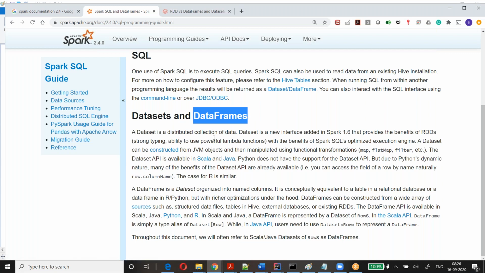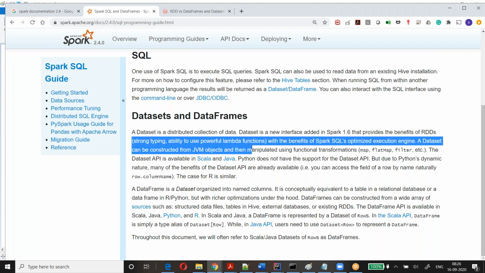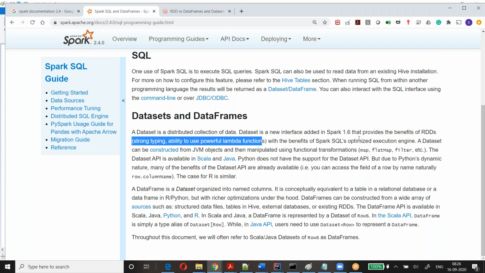The data set is a distributed collection of data. Data set is a new interface added in Spark 1.6. It is not from Spark 2, though most people think it is. It's there from Spark 1.6 itself. Data frames, I think, were there from Spark 1.3. It provides the benefits of RDD, strong typing, and the ability to use powerful lambda functions. We'll discuss the data set in a later session.